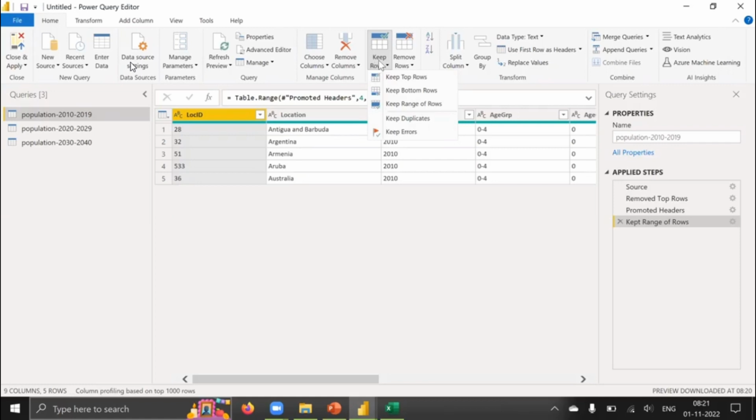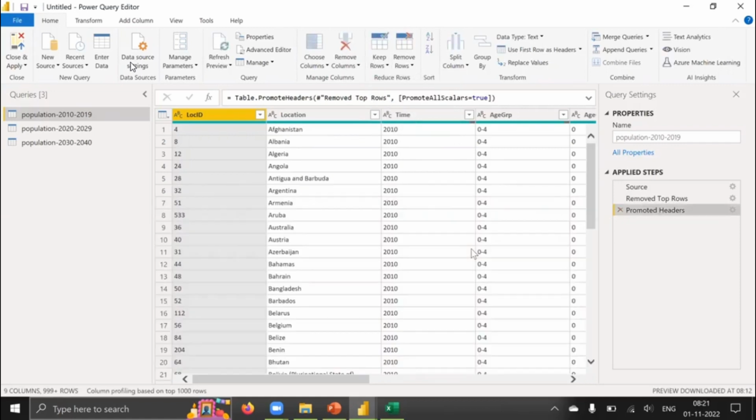Okay, there is a workaround for it. Let me just undo this option. So the workaround is you first have to create a column that assigns a unique serial number or unique ID to all the rows. Then, using the filter option, you can select which rows you want to work with.